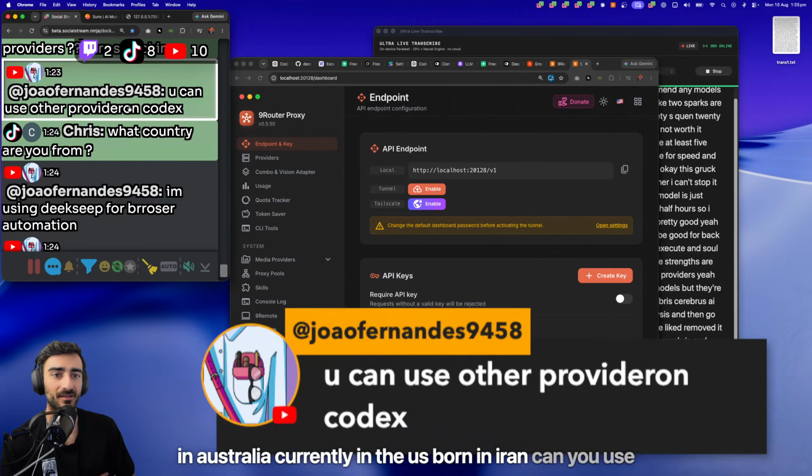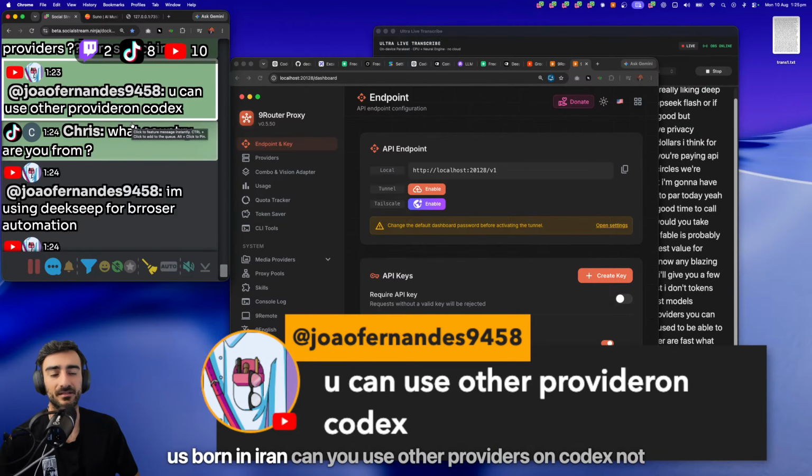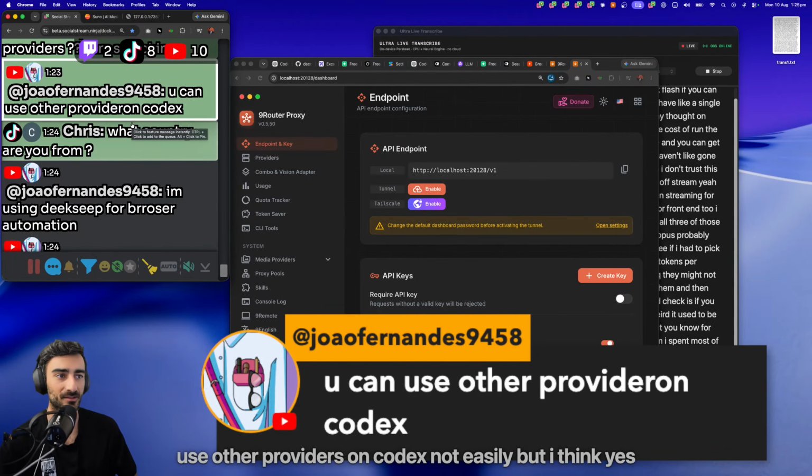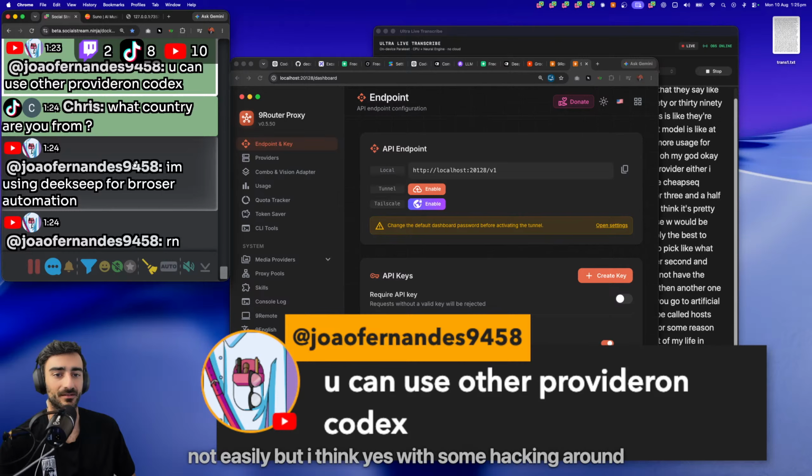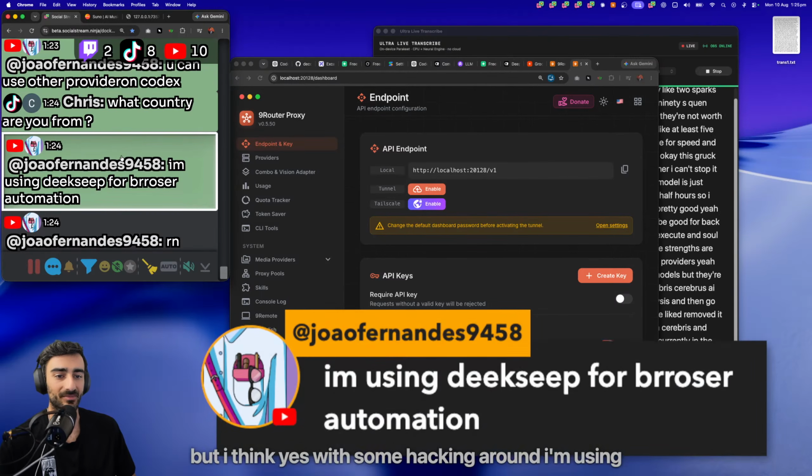Can you use other providers on Codex? Not easily, but I think yes, with some hacking around. I'm using DeepSeek for browser automation right now.